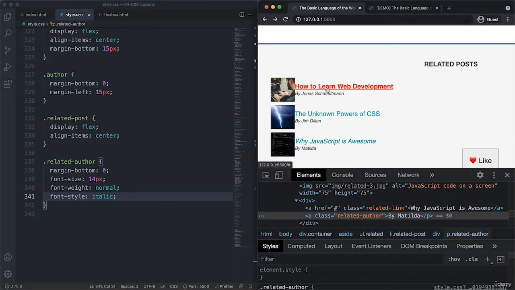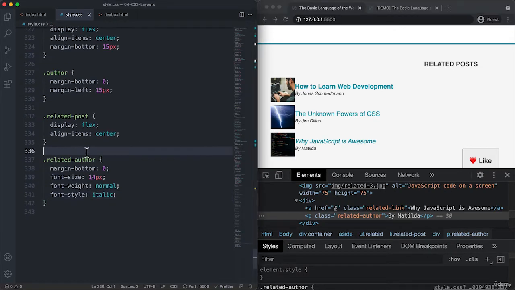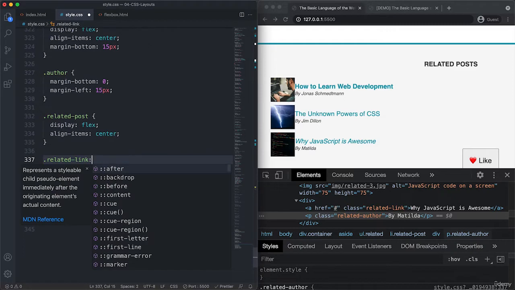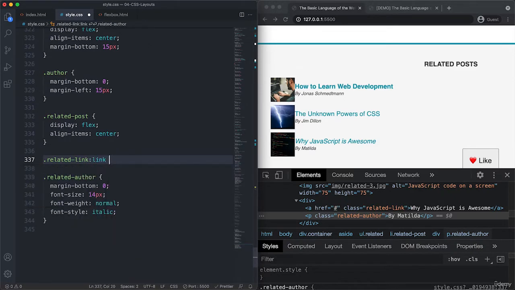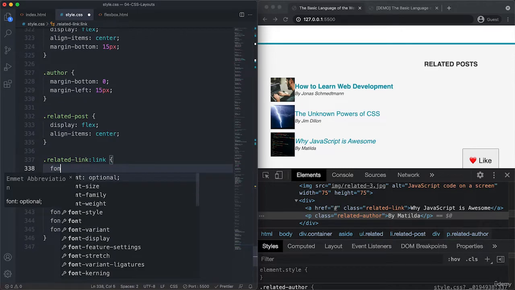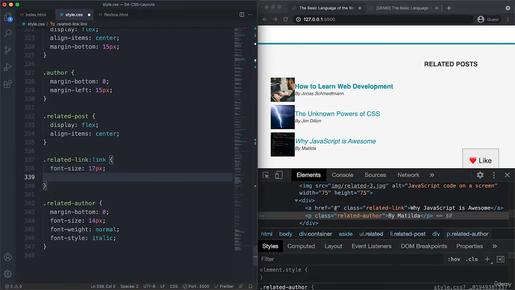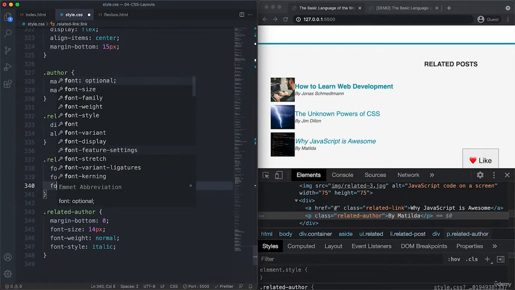Let's quickly now style these links here actually. And then once we're done with that, we will add some spacing here. So let's do that here. So related link, and then never forget that we need to use the link pseudo class. All right. So let's say font size 17 pixels. There's a small bug. Then here the font weight should be bold, but the font style should be normal.